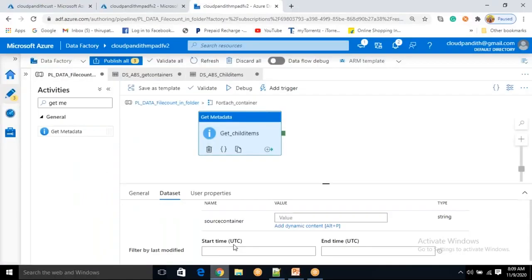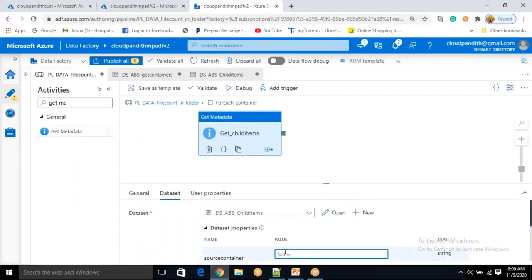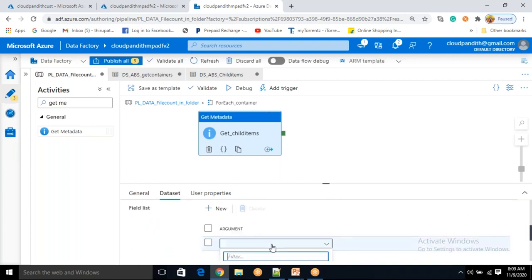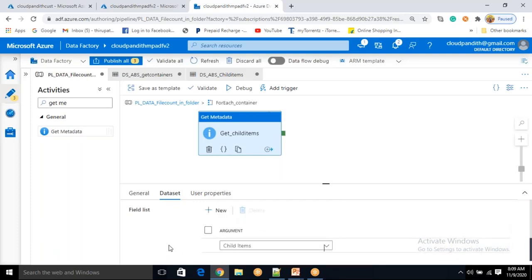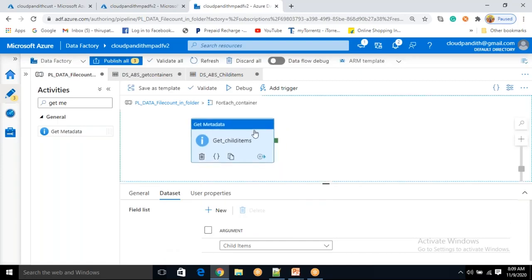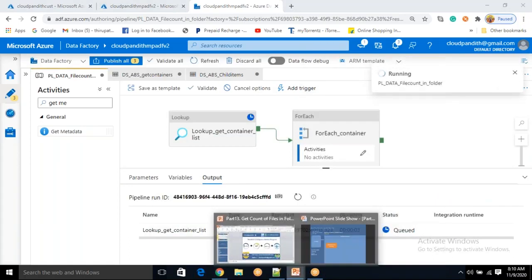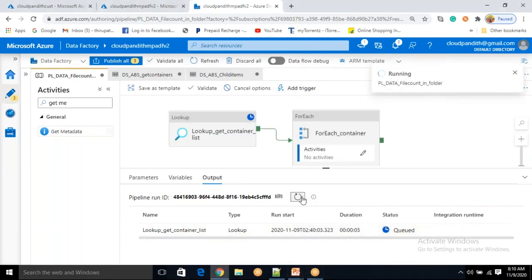For that, which parameter? This parameter. So in this dataset, the get metadata activity dataset, I need to use this dynamic content. Now come down, field list. What do you want? I want all the child items from that particular container. This is going to give the child items. If you want to run as of now, you can just click debug to verify everything in detail. Everything will execute as of now, whatever you have done. Let's see. The lookup is going to give you all 4 containers' information. It is in progress.